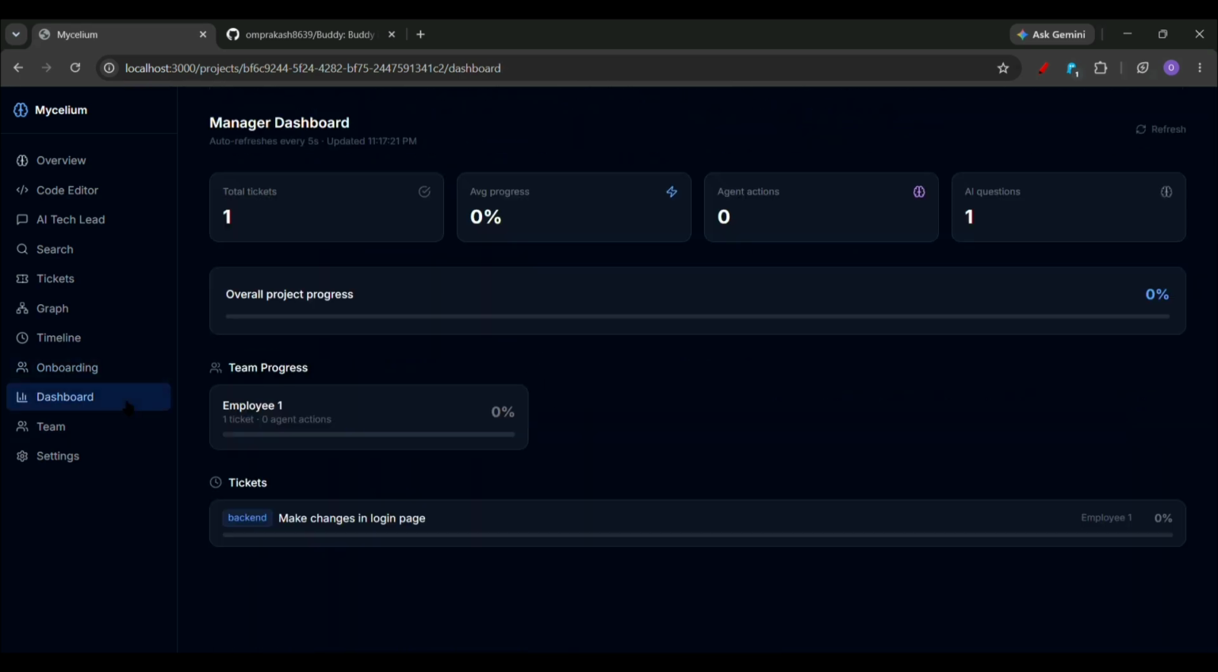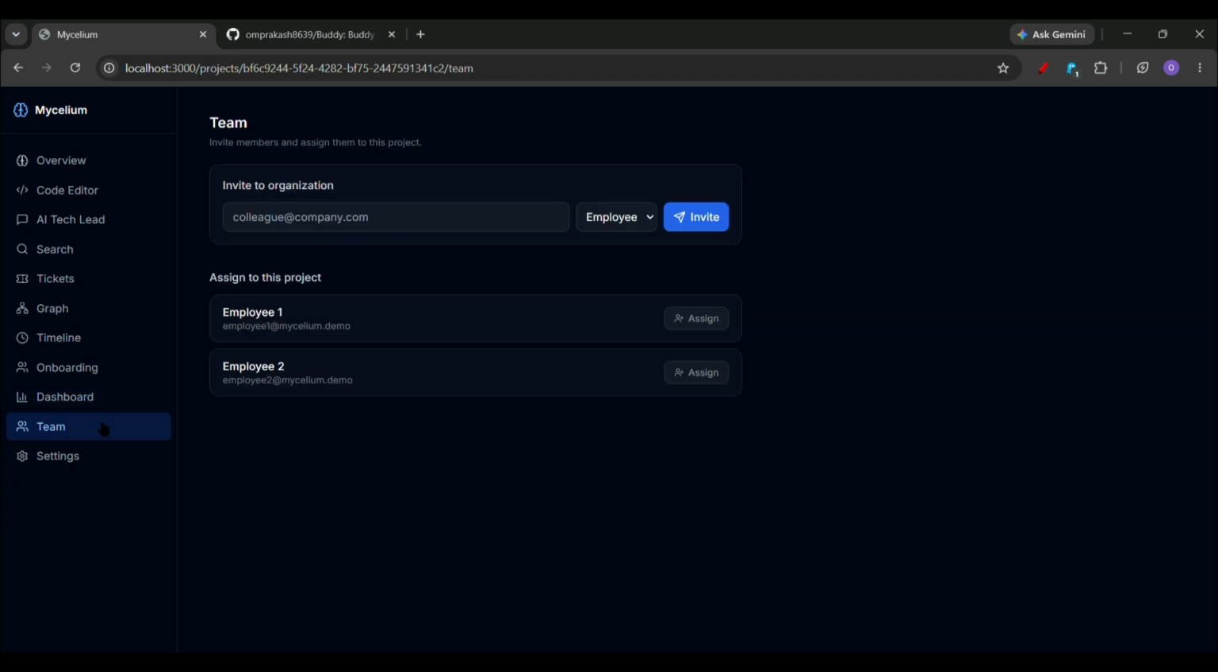Managers can monitor employee activity, ticket completion, and overall development status in real time. Because everything is connected to the shared memory, project visibility becomes much more accurate.